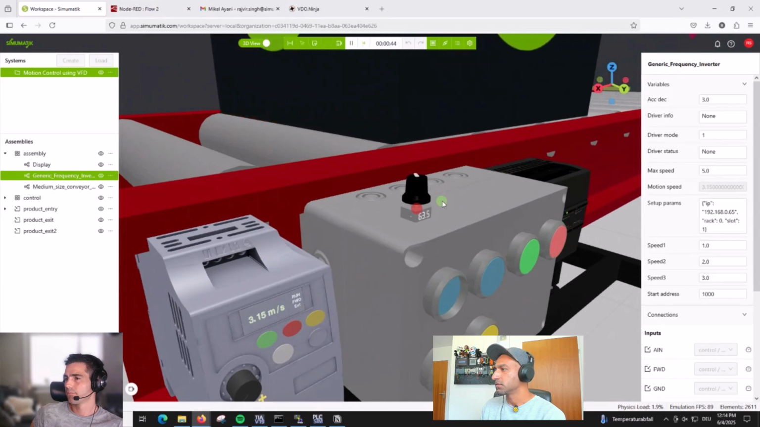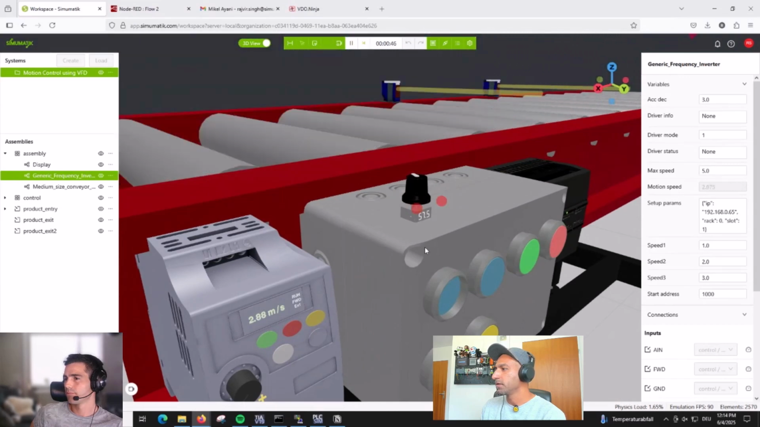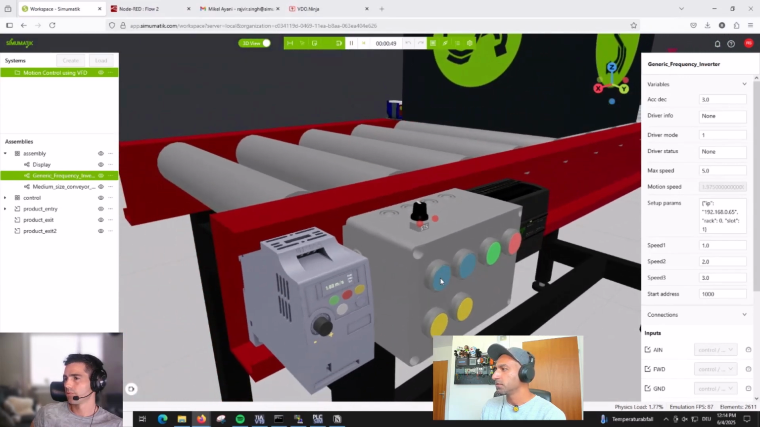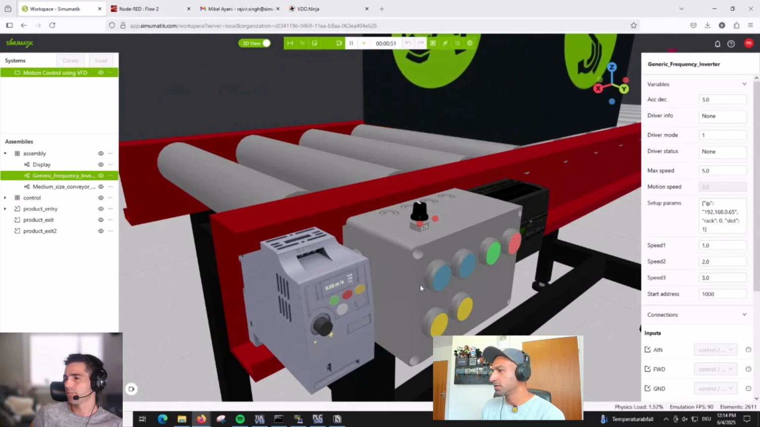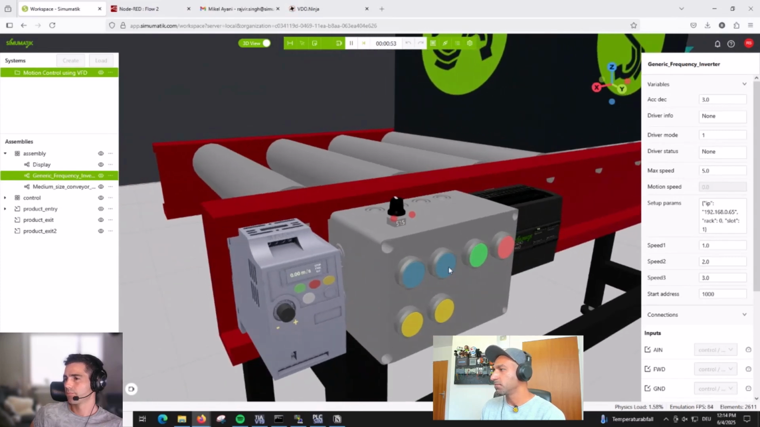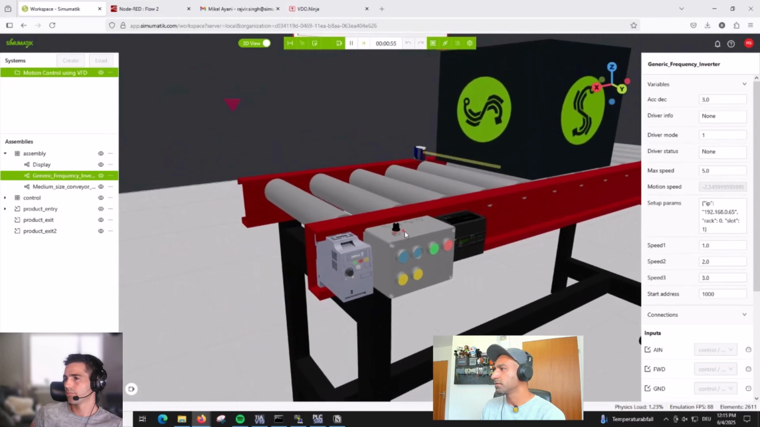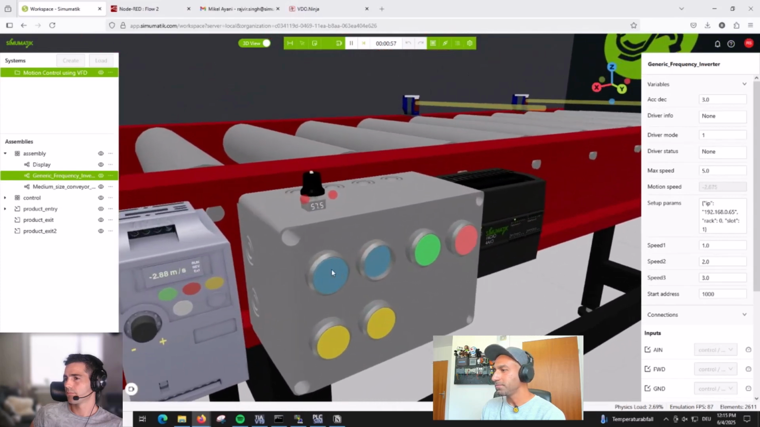So you can go max as well, however you like. And if I turn it off, it will decelerate and stop. Similarly, the second button was reverse. I can move it into reverse action.